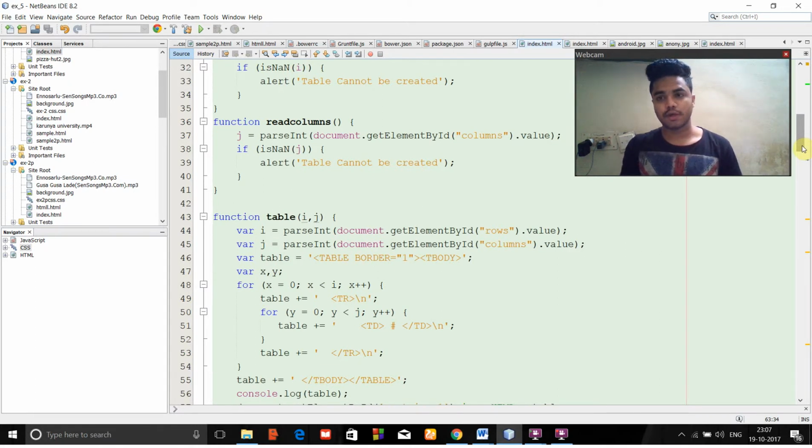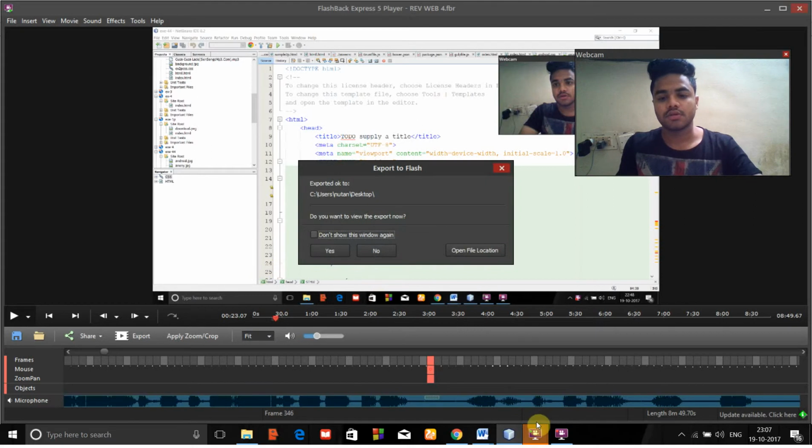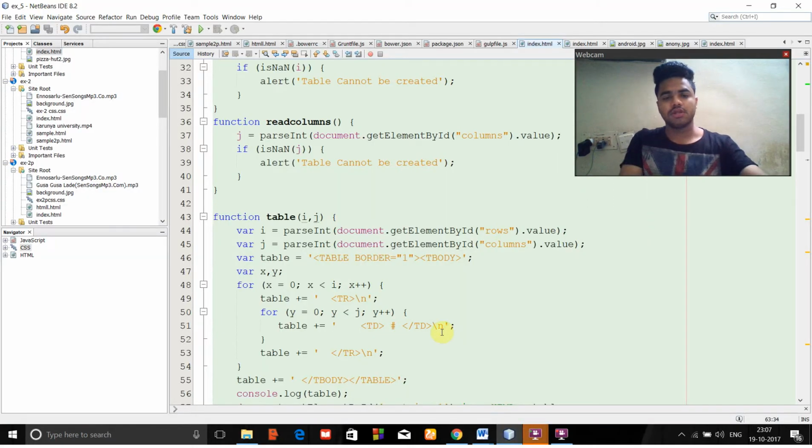If you give values which are not convenient for the creation of a table, it will show table cannot be created. For the function table, I am giving the two variables i and j. Here I have taken the variable as table, and table equals to, here I am going to create a table with border 1 and variables x and y. Here I am using a for loop for the creation of the table. x equals 0, x is less than i, x is incremented, then table equals to, whatever is inside the table.